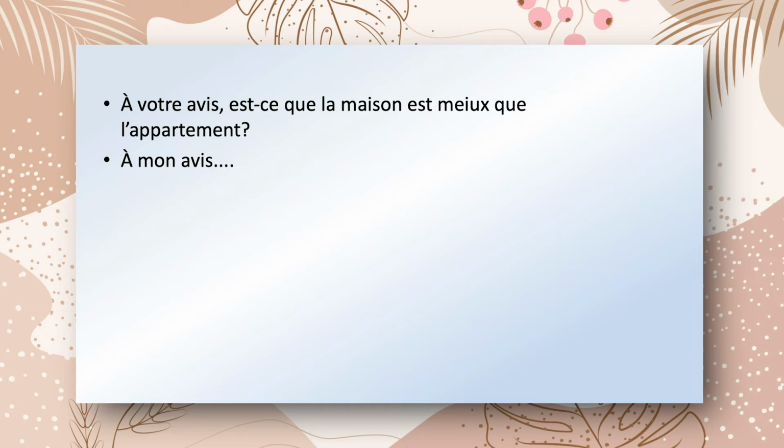À mon avis, in my opinion, so it can be à mon avis, non, l'appartement est mieux que la maison, mieux que is better than. In my opinion, an apartment is better than a house. À mon avis, la maison est mieux que l'appartement. In my opinion, a house is better than an apartment.